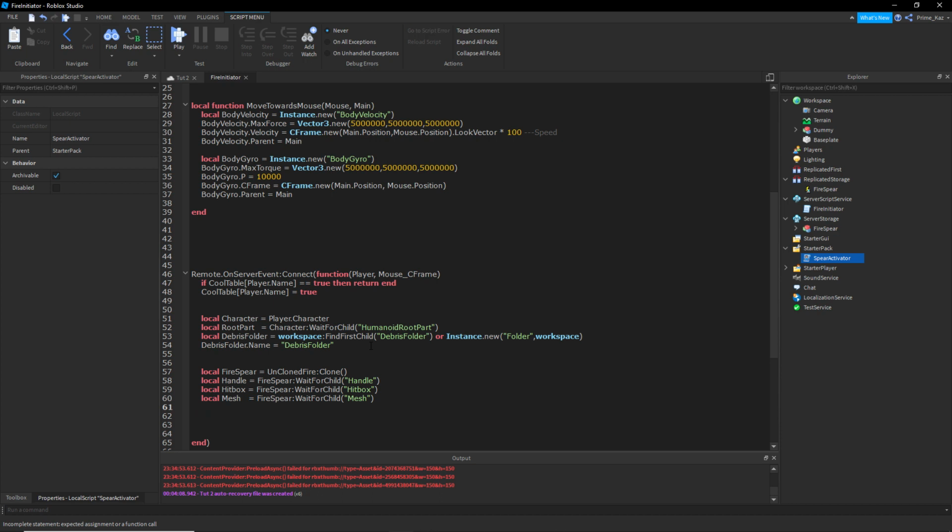So next we'll do this. We'll do fire spear set primary part C frame, right hand. Did I get there? No, I skipped over something again, guys. So, oh my goodness, so what's new? Okay, so we'll do this.